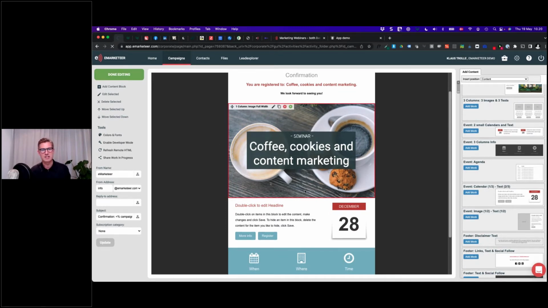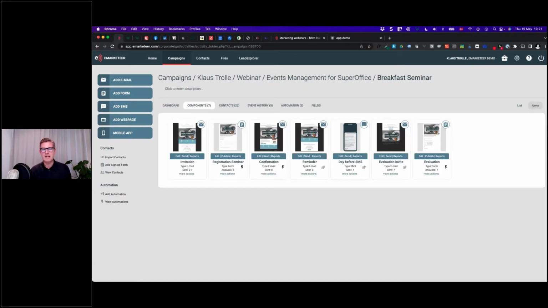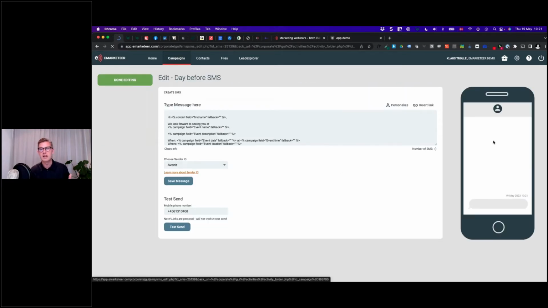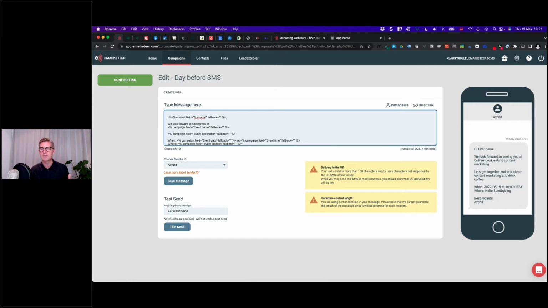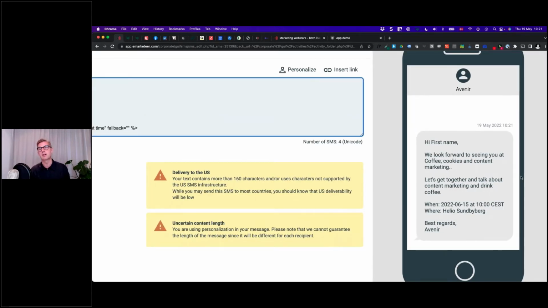Of course, you get the idea by now. Then I have the SMS that I would like to go out the day before. Again, opening the editor is straightforward here. I have a preview of how the SMS will look over here. I can merge in contact details and much more. And here's an example of how the SMS will look on the recipient's phone when it's being personalized.